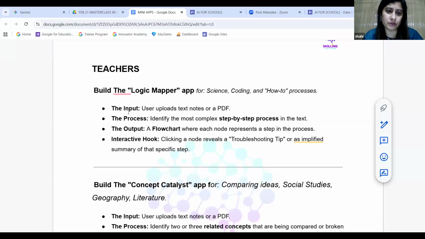Then I should have an input that, okay, in what form the user is going to do the interaction, in the form of a text or a PDF, or for example, a video link or whatsoever. What process it should do. So it identifies the most complex step-by-step process in the text. And for example, the output, in what form I want the output. So it will give me in the form of a flow chart. So you have to define what you're going to input, what will be the name of your app, what process it should do, and what the output should look like.